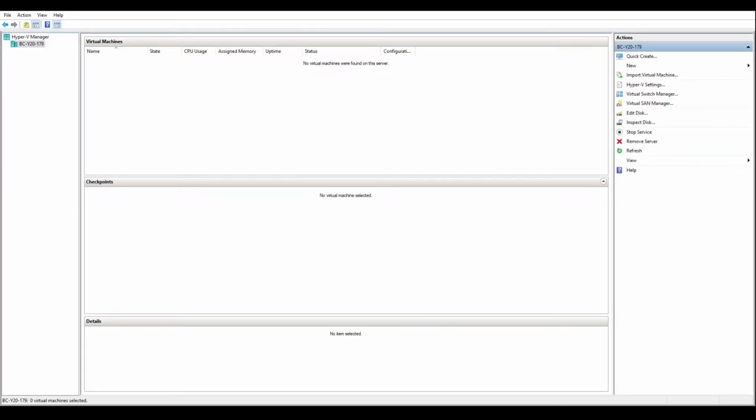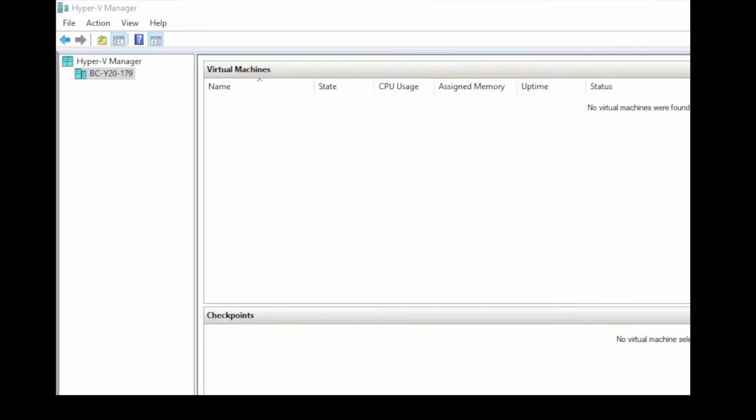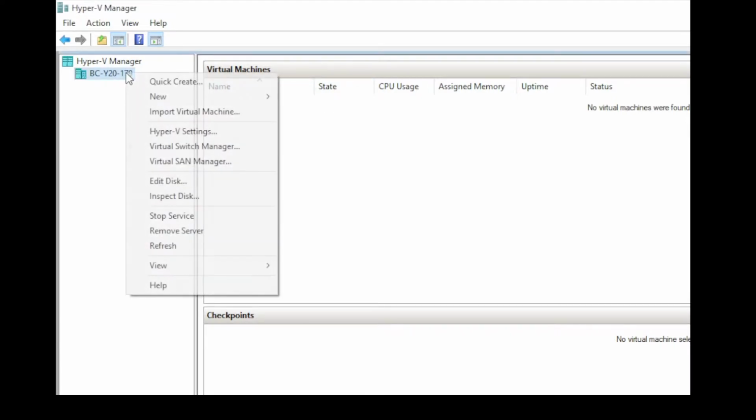Today we are going to be installing Windows 11 on Microsoft Hyper-V. Let's get started. We're going to right click on our computer name, highlight New and select Virtual Machine.